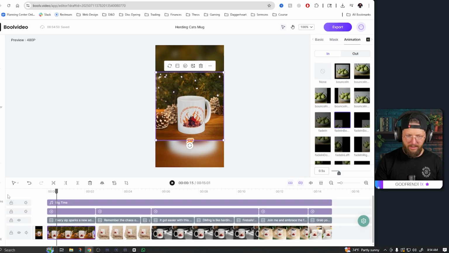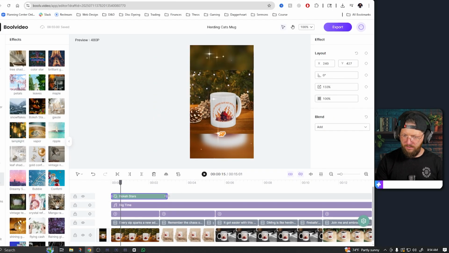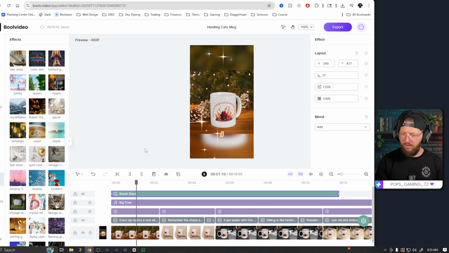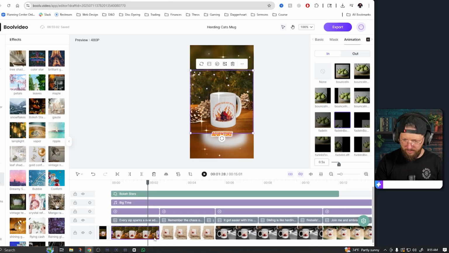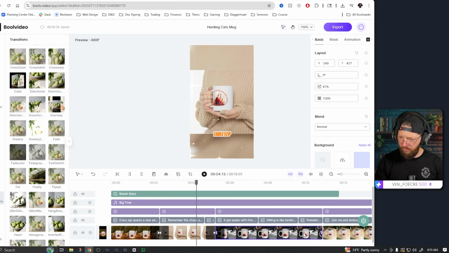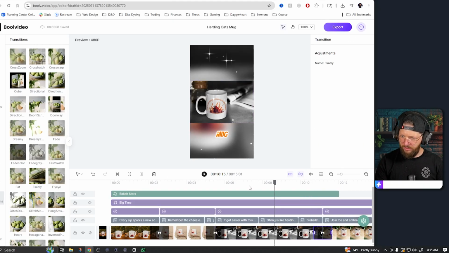And then we can come over here to effects, and we can add a bokeh effect like this, you know? So now we're just adding a few things. I think that looks really good. Now let's add a transition. Let's do this one. No, over on this side, please. There. Okay. All right. Let's see what kind of chaos we've created.